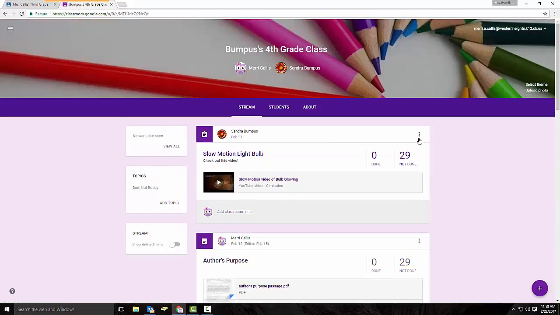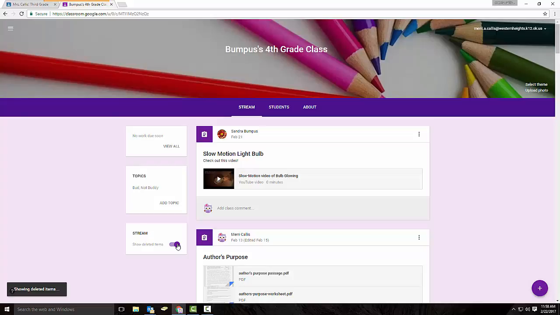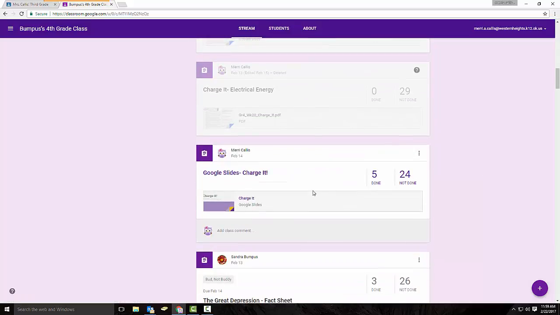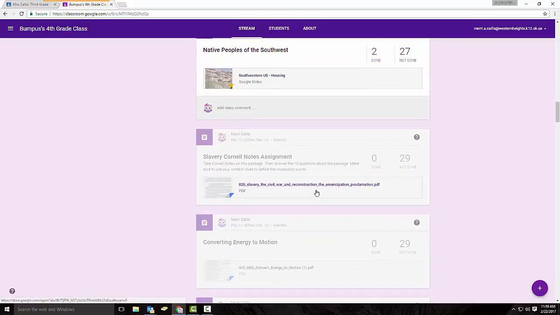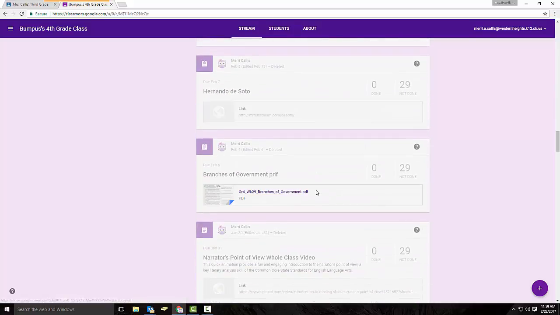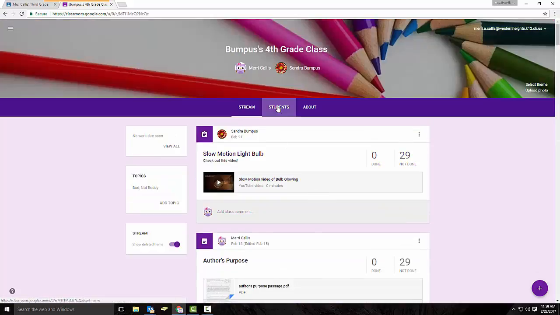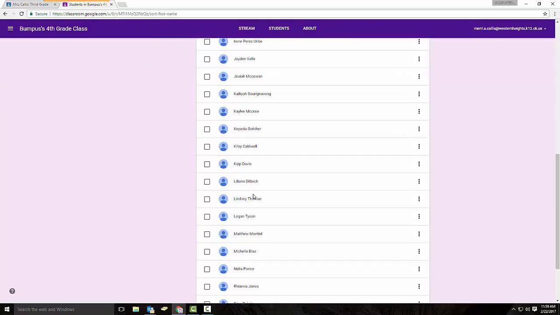Now, anytime you want to get rid of an assignment, you can click on these three dots and click delete. And it'll show you all the assignments that you've deleted in the past. So you can see they're kind of grayed out. And it saves it for a few days for you. So these are ones that we've deleted that the kids no longer need. Okay, then you can just see here's the students that have checked in.